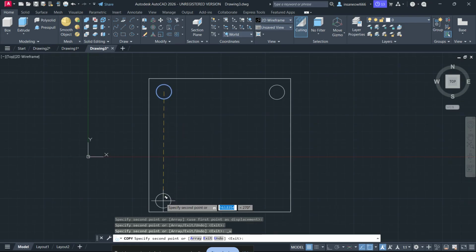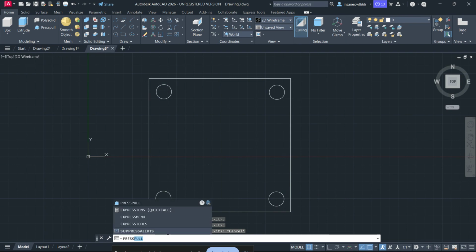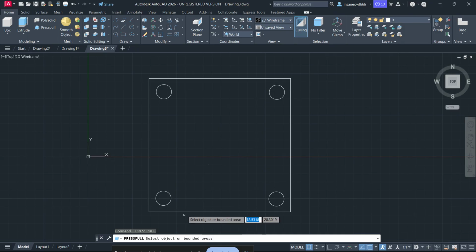Once all the circles are placed, we're ready to cut them through the plate. Type PressPull and press enter. Click inside each circle one at a time and then push down through the plate to remove the material. You want to make sure the extrusion goes all the way through so the holes are fully cut out. Repeat this for each circle until all the corner holes are completed.